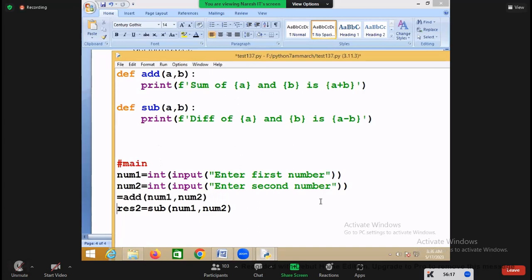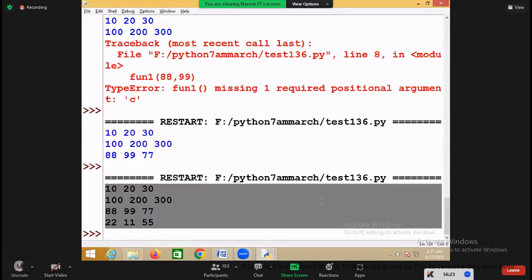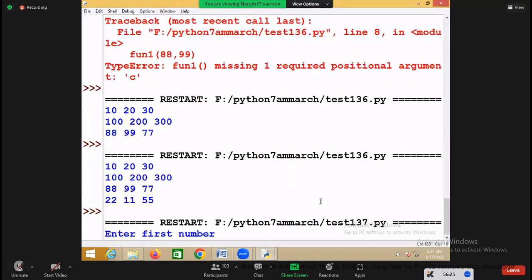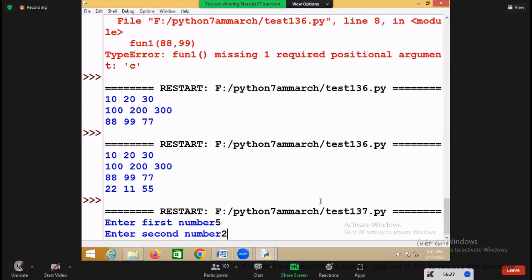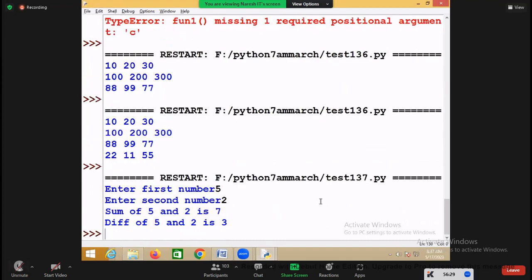Here I just call add and sub. Once I run this, I enter the first number, which is 5, and the second number, 2. You can see the sum of 5 and 2 is 7, and the difference of 5 and 2 is 3.